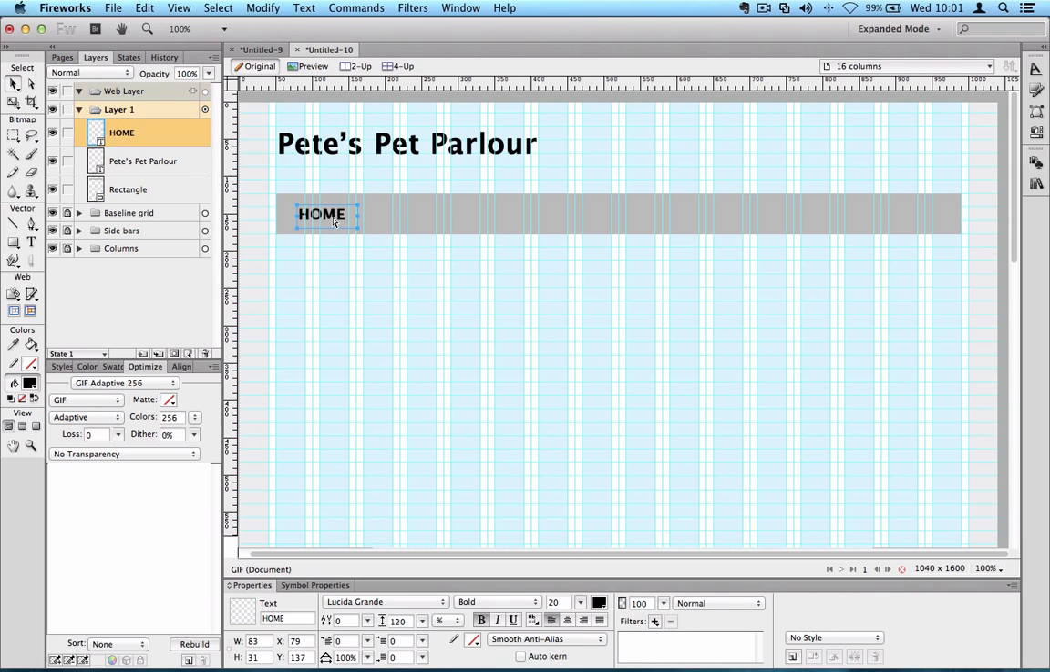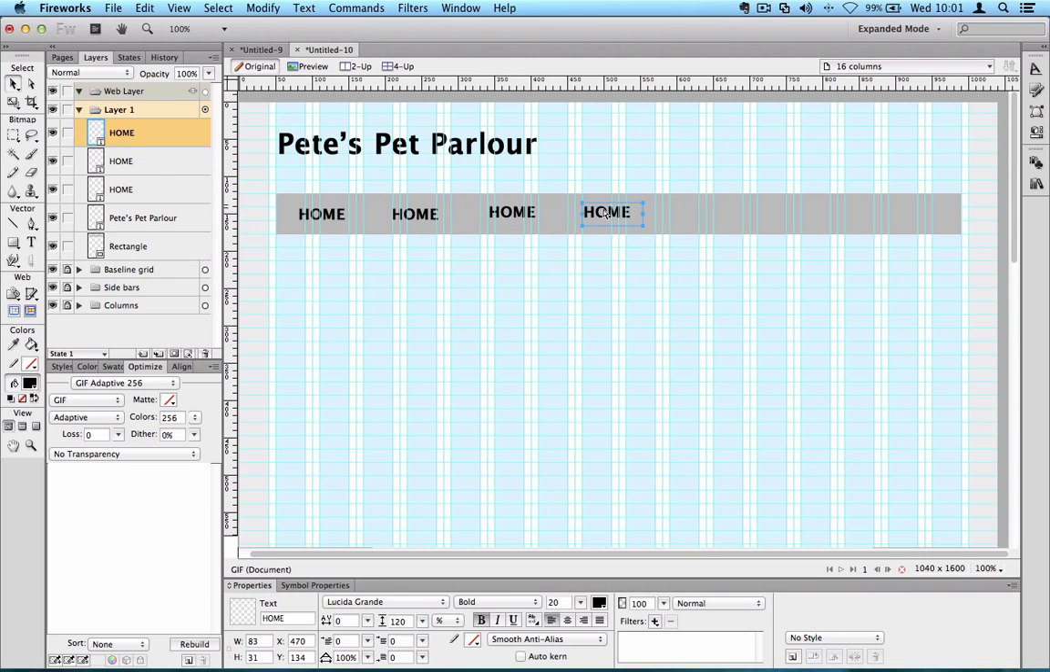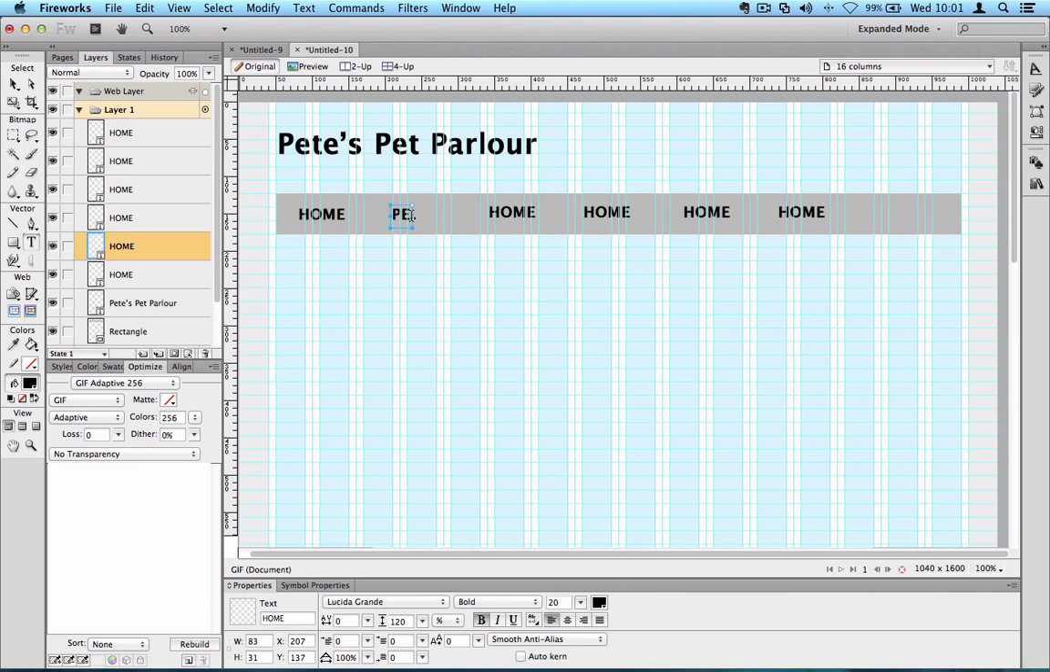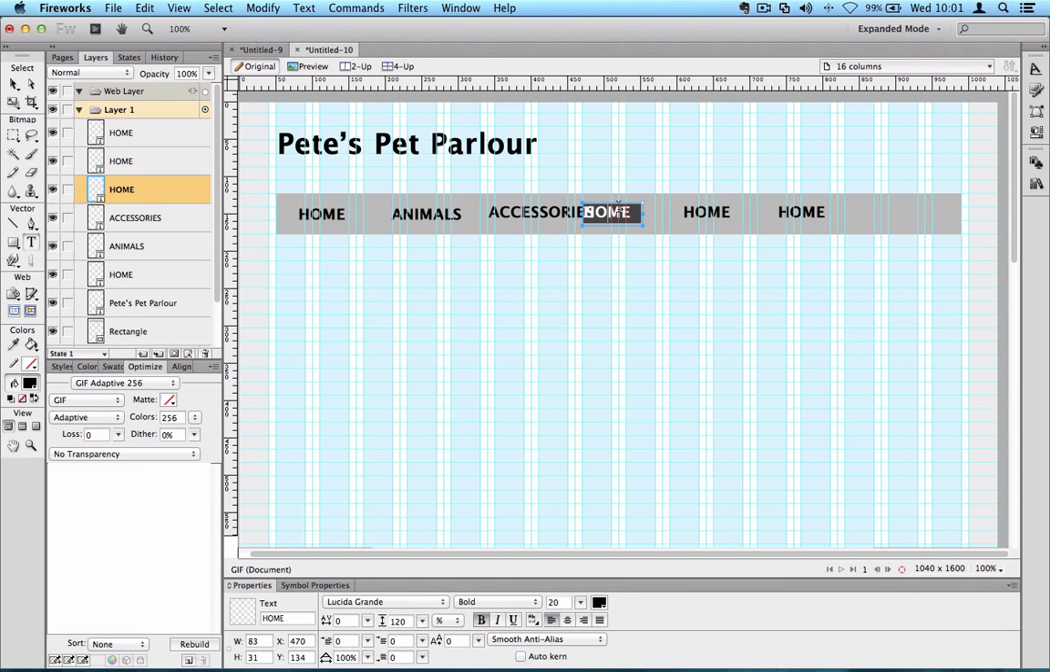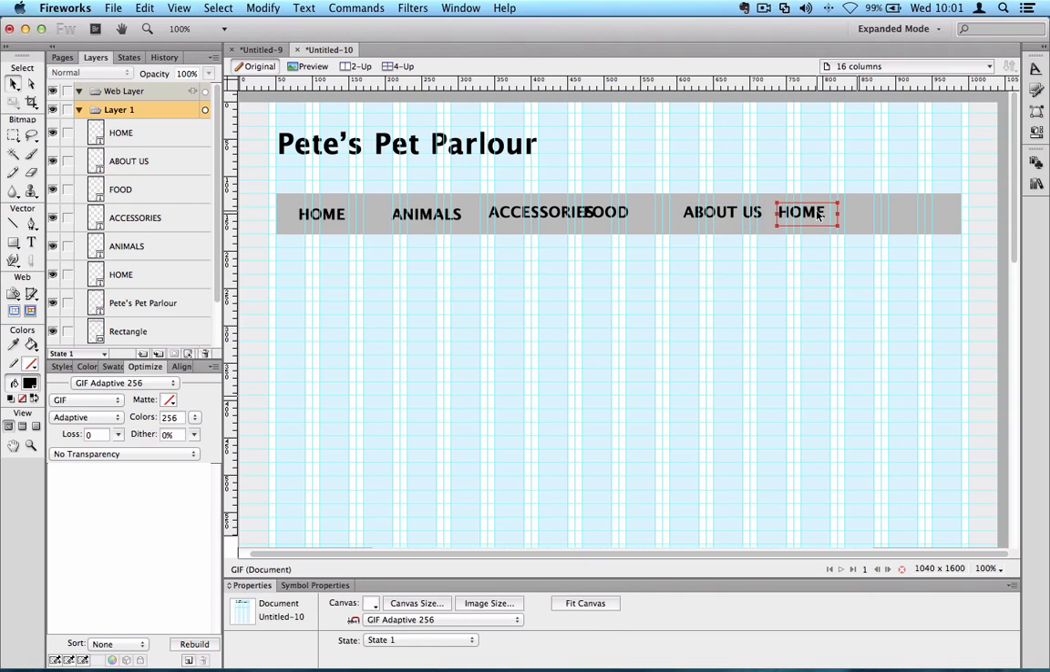So, okay, well, Alt is quite useful. If you press Alt and just drag, you can just replicate things. So let's just create the menu like that. So we have home, animals, accessories. I'm not going to worry about the spacing just yet. Food. Okay, let's just have that many, about us.